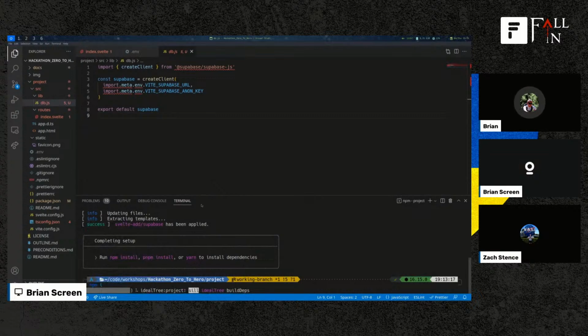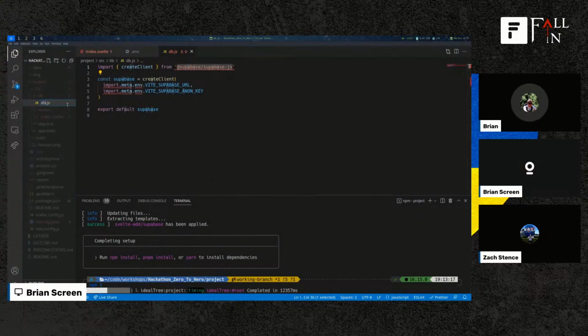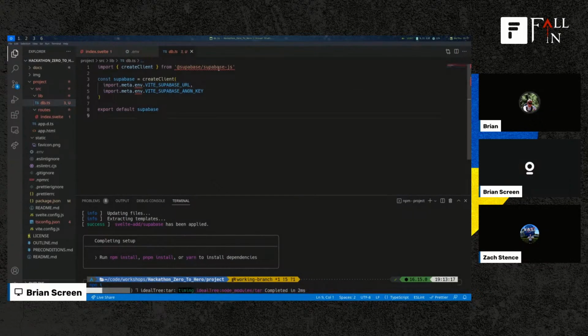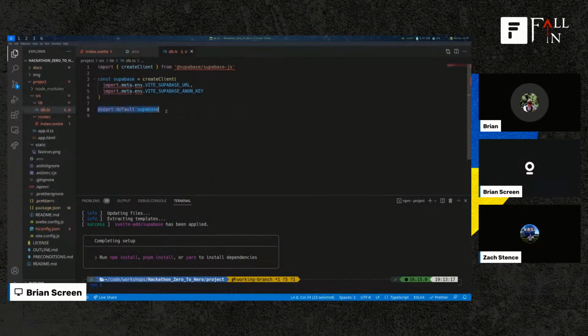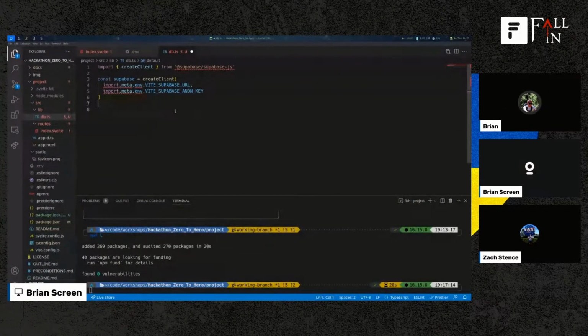It looks like I forgot to install my dependencies. Getting our squiggly lines of death. While that's loading, go ahead and rename the database JS to database TS. And we're going to get rid of this export default. And we're just going to prefix this with export.